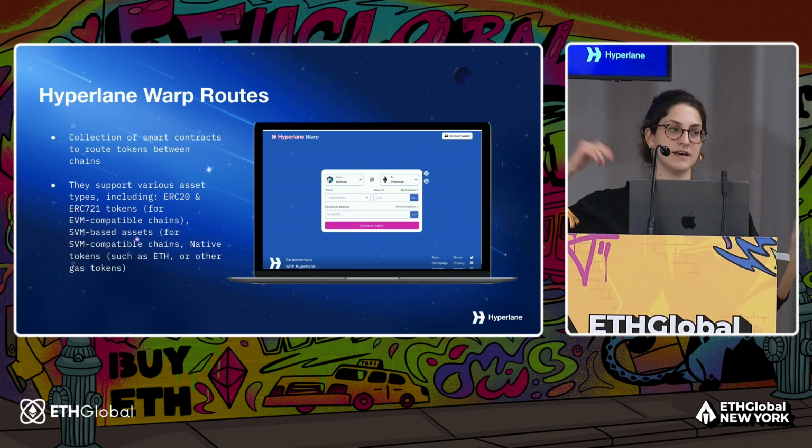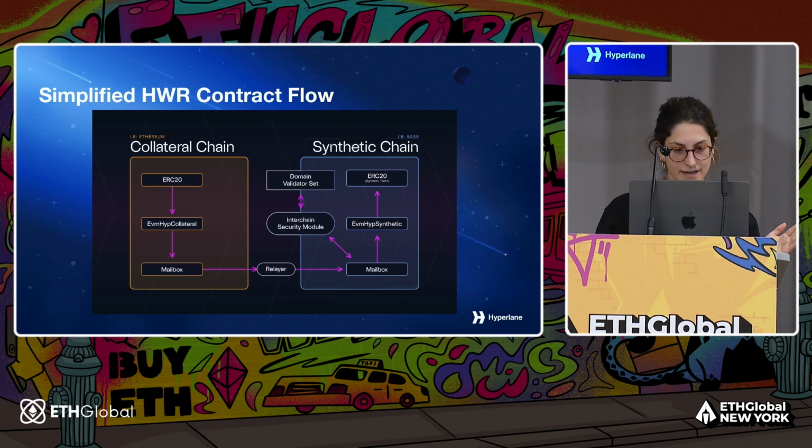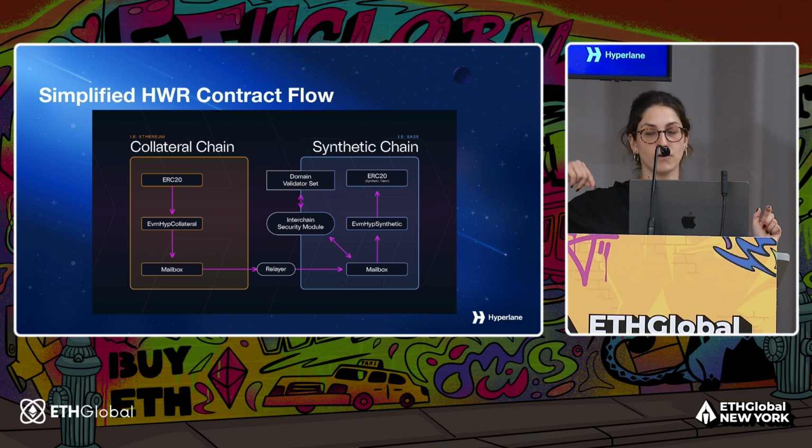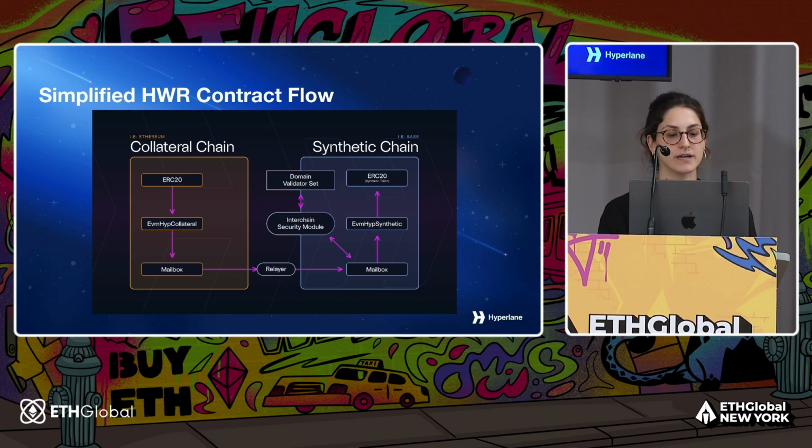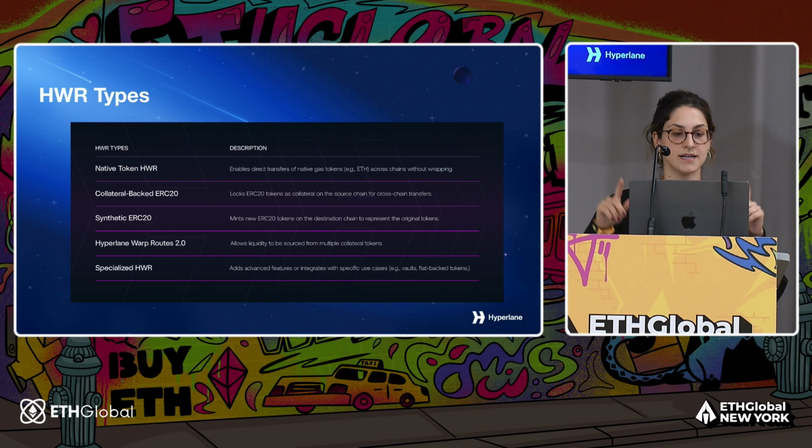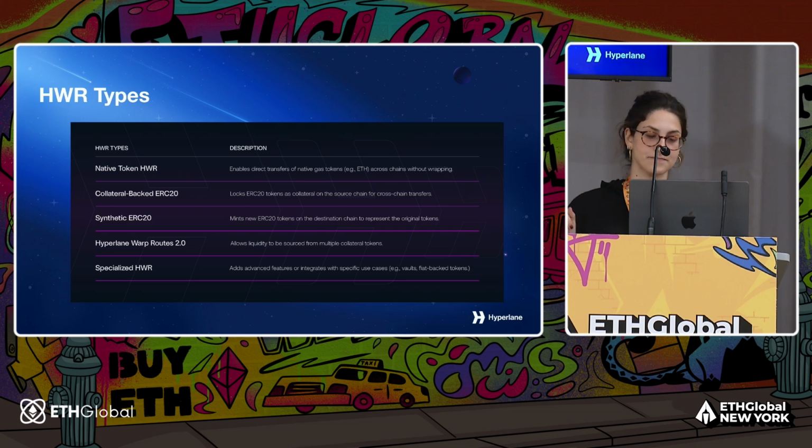On top of what we saw in the previous diagram, I think there's another diagram here. Okay, perfect. So there are a few extra smart contracts that are deployed directly when you deploy a Hyperlane Warp Route. You can make an asset transfer, an ERC20 token transfer, from one chain to another chain. Depending on the Hyperlane Warp Route type you choose, it can be a collateral to synthetic route, or a native to synthetic route. You have different options which you can choose.